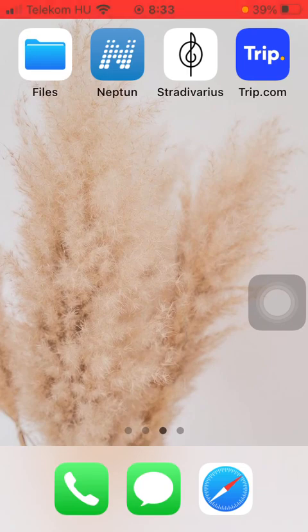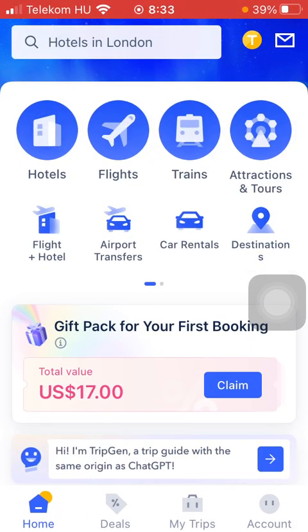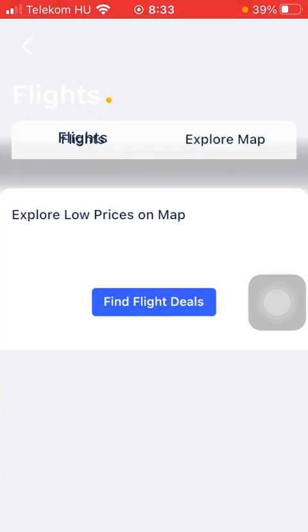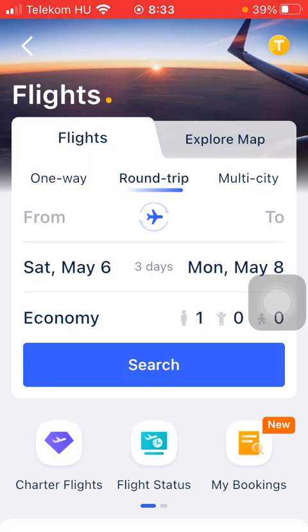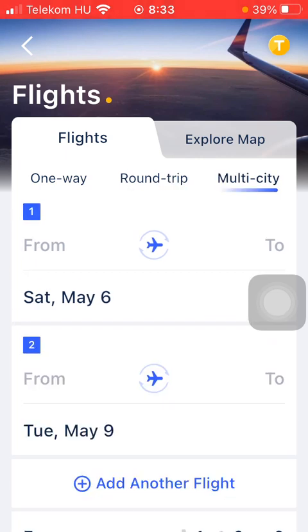First of all, open the app on your phone. After that, click on the home button down below on the left side of the screen, and then at the top you can find the flight option, so click on it. Then select the type of the flight: one-way, round trip or multi-city.